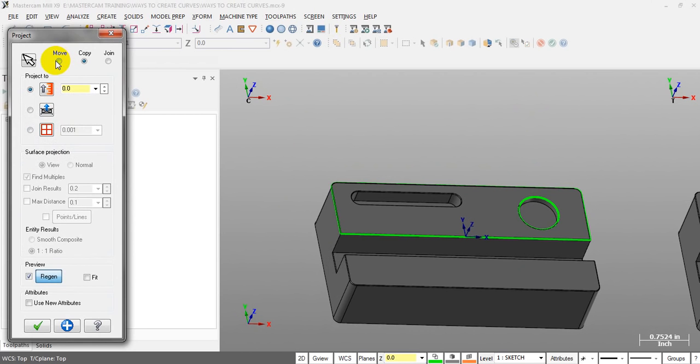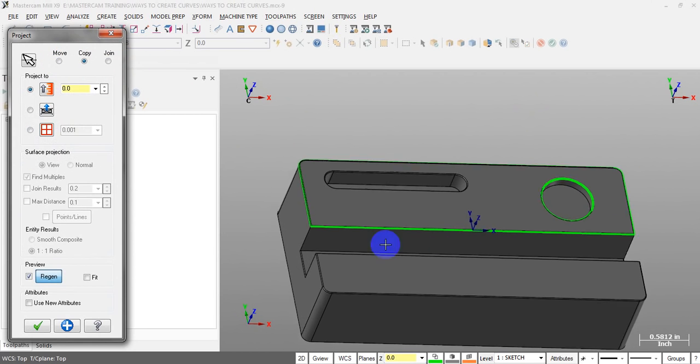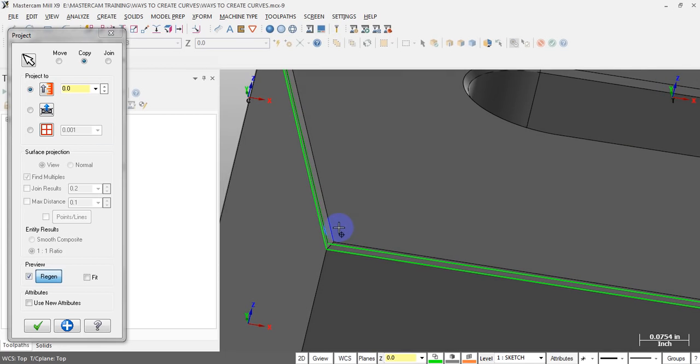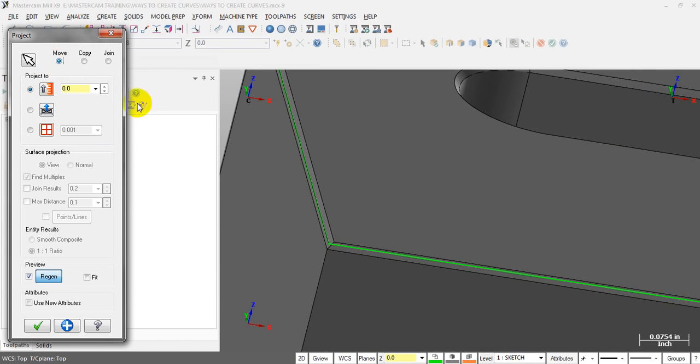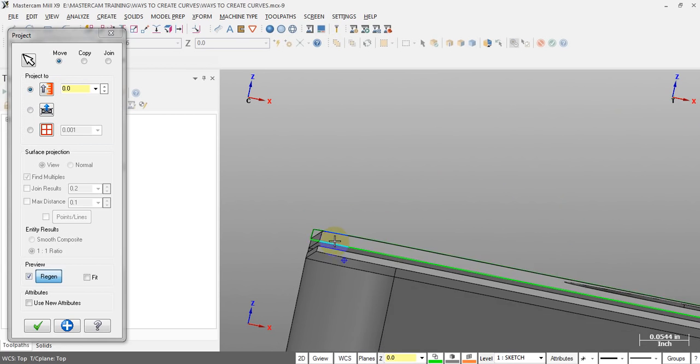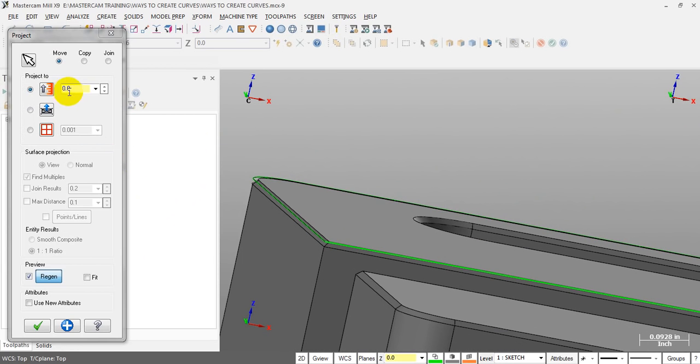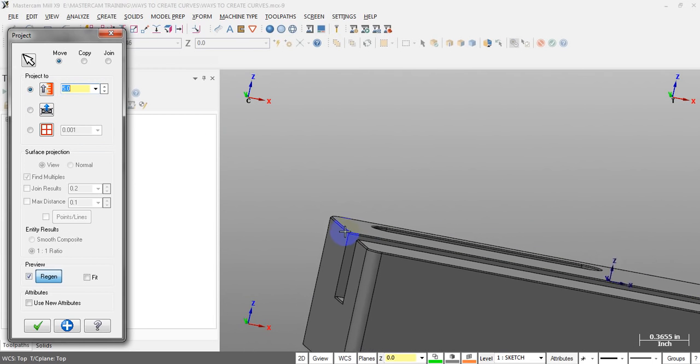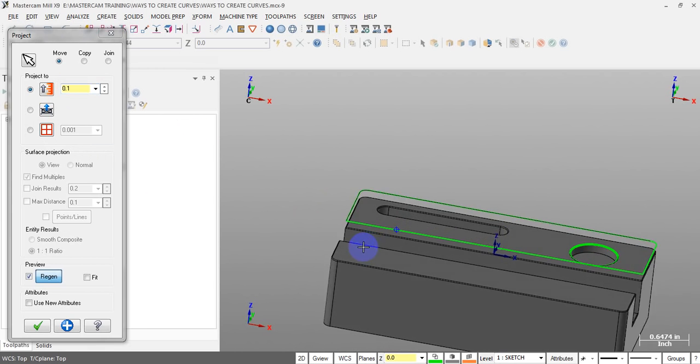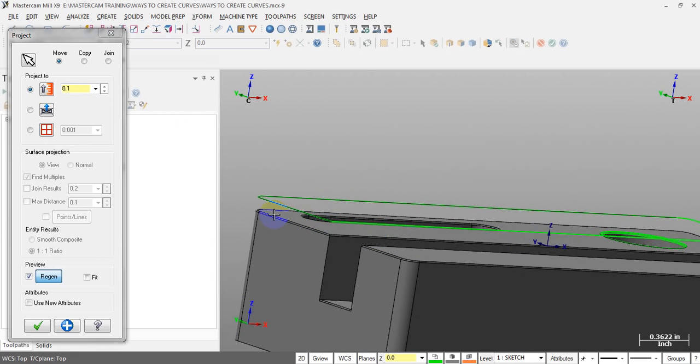Mastercam will ask us to move or just copy. If you want to move it, you can check the move option here. As you can see, the curve is now on the top face of the part. If you don't want to project it on the top face, you can input some value for the Z. For example, 5. Oh, sorry, this part is in inches, so 0.1. You can see the curve will be projected on the selected plane.